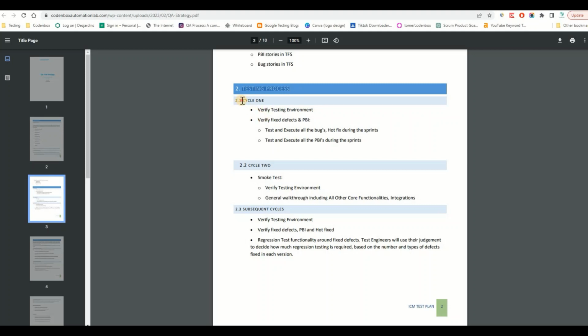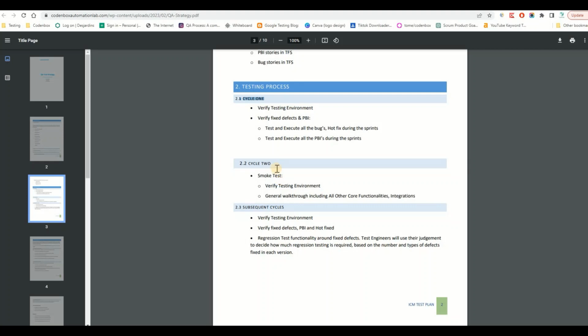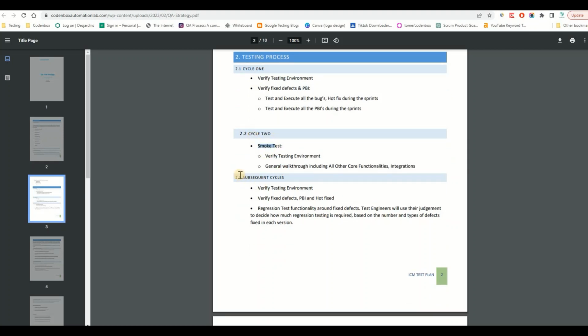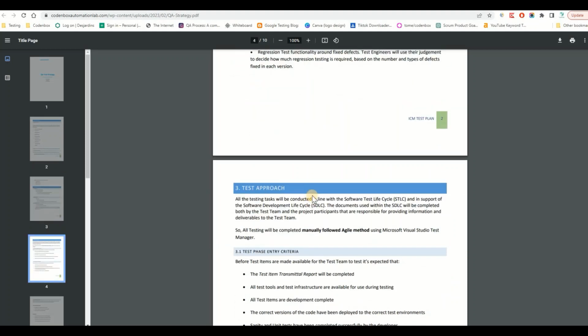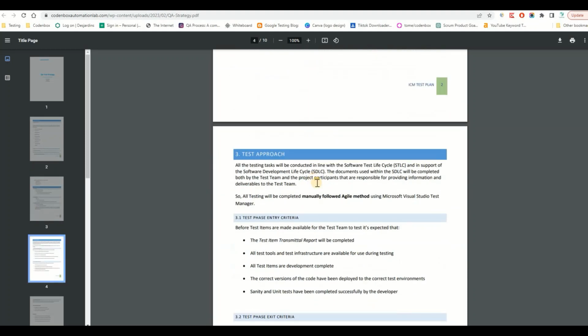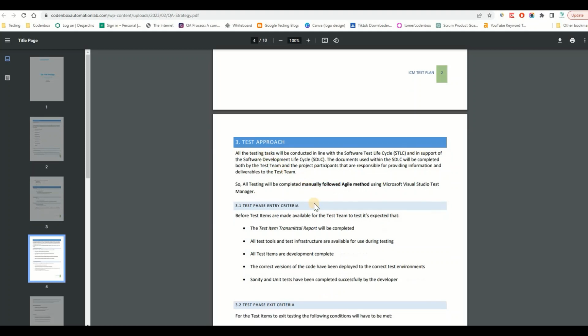So for the testing process, if you make a standard that before release there must be 2 to 3 cycles of testing completed, then you can say this is cycle 1, what you are going to do, cycle 2, what you are going to perform, and cycle 3, what you are going to perform too. That will be mentioned in the testing process. And test approach: what kind of test approach you have to follow at company level, whether everything manual, or manual and automation, API level testing, backend testing. You mention it over here.